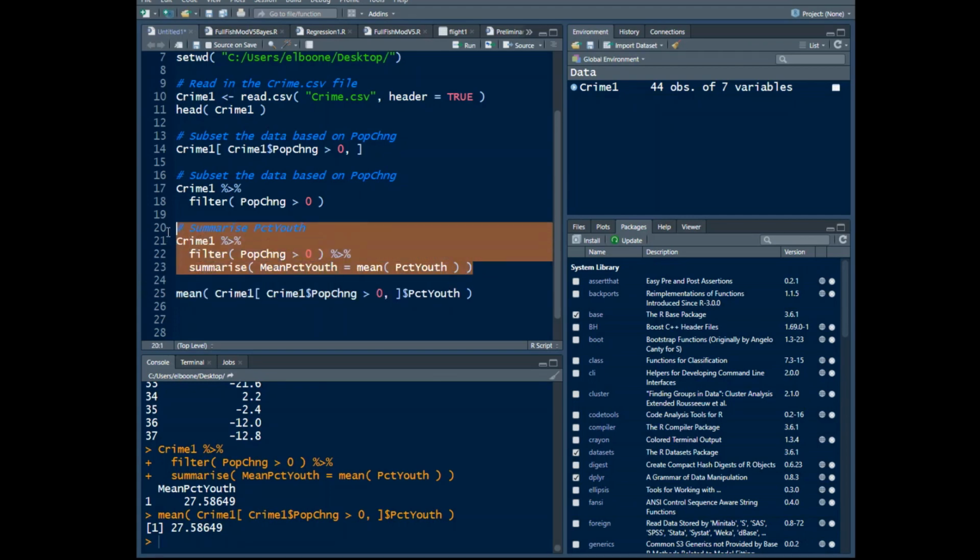And I don't have to pay attention to always putting this crime1 in front of everything, because it knows that I'm dealing with crime1.